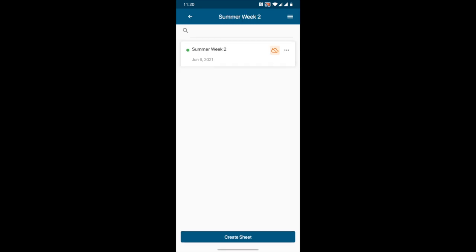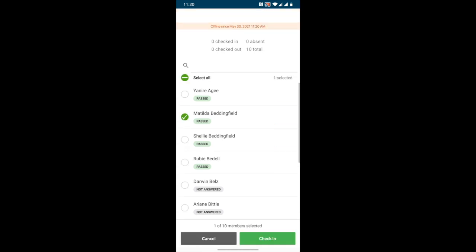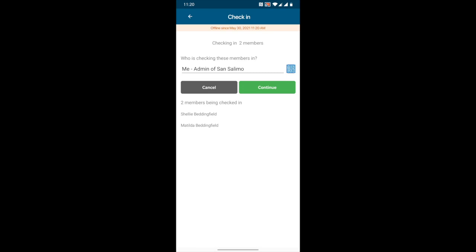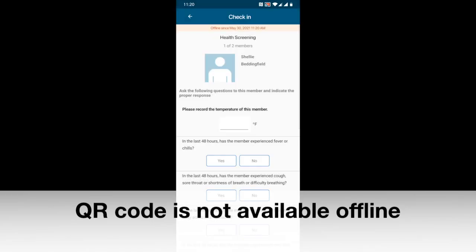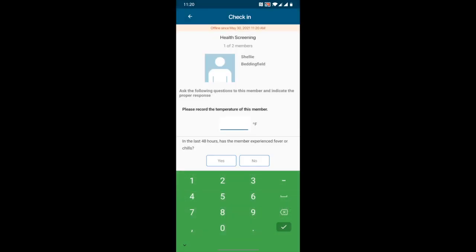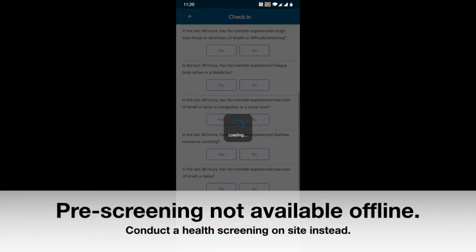So if I click on the sheet and then I choose to check in the two siblings again, here, check in. I will now select an existing parent. Please remember that QR code is not available in offline mode. It is only in online technology. Click on Continue. Now, in this particular case, health screening is not available in offline mode, so I will need to denote what the answers are by doing an actual health screening on site.